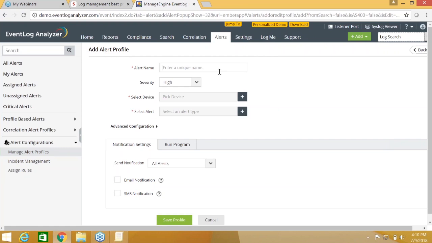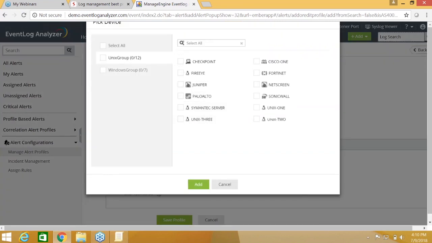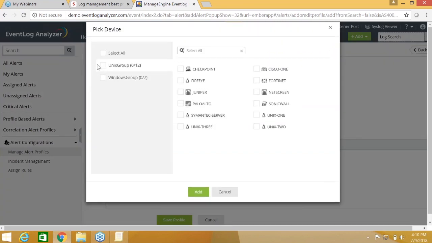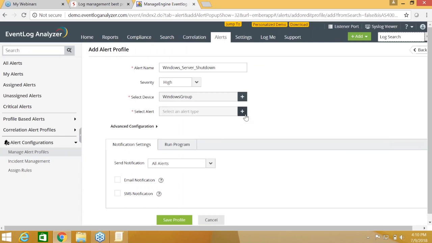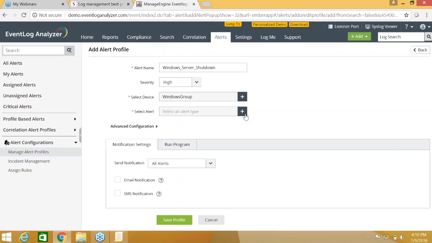Right. So first you just give a name for the alert. I'm going to just call it Windows server shutdown. You set up a severity for the alert, which could be, say, this is of course a high severity alert. You choose the device for which you want the alert. So I'm just going to choose the Windows group of machines that I have automatically discovered and configured. And then you choose the event for which you want the alert, right?